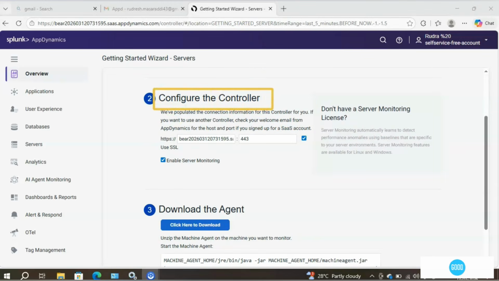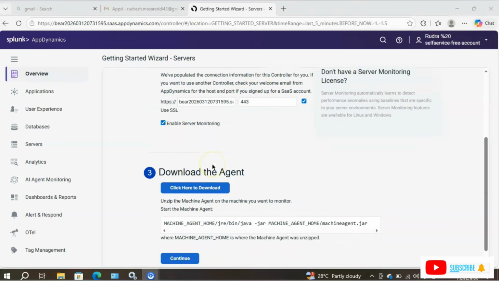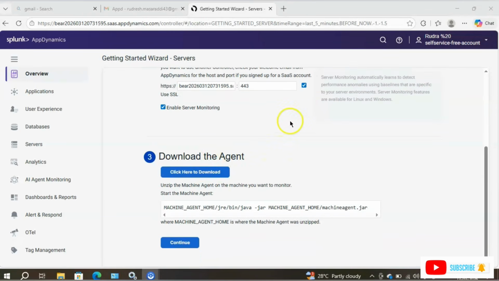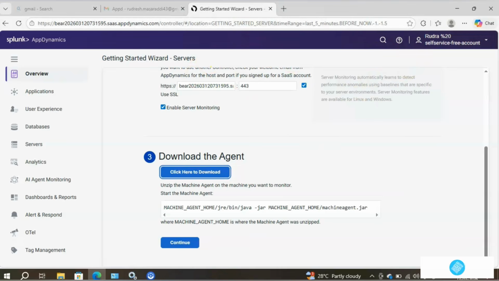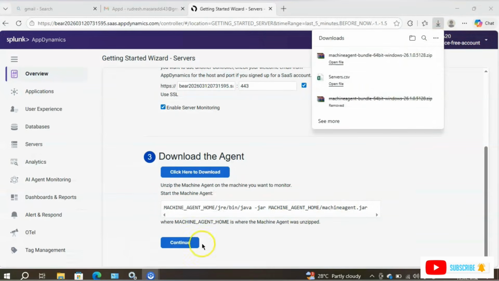So we need to configure the controller. You are able to see this is my controller information. The same thing you are able to see here as well. And I have selected enable server monitoring also. After that, simply scroll down and you need to download the agent. Click here to download. So it started downloading the Appdynamics machine agent for us. Once the agent download is completed, then we need to run this particular command. Okay, it downloaded successfully.